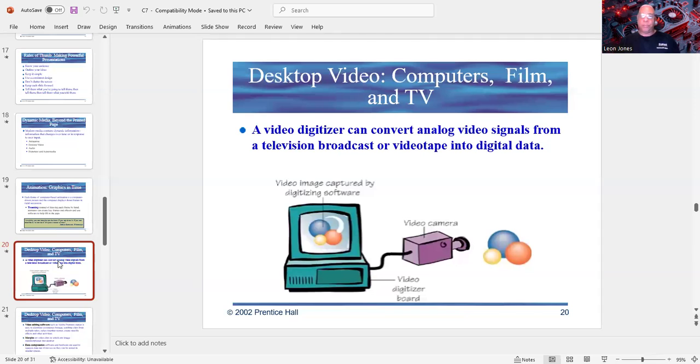Desktop video, computers, film and TV, a digital or video digitizer can convert analog video signals from a television broadcast or videotape into digital data.